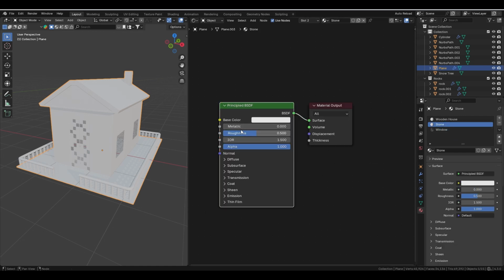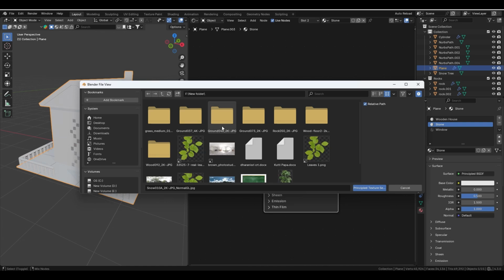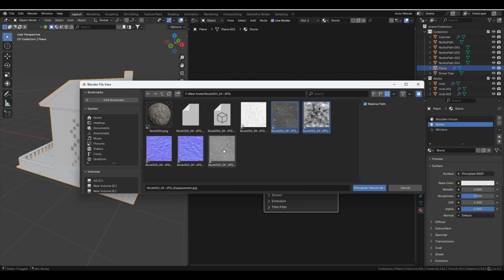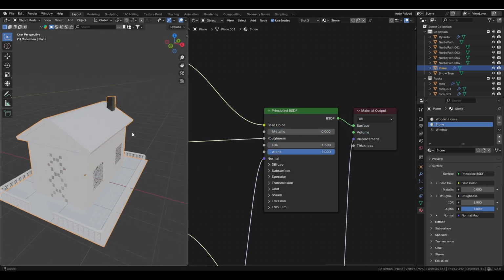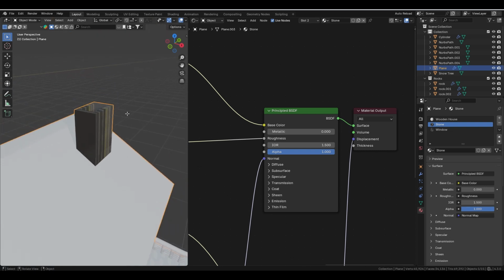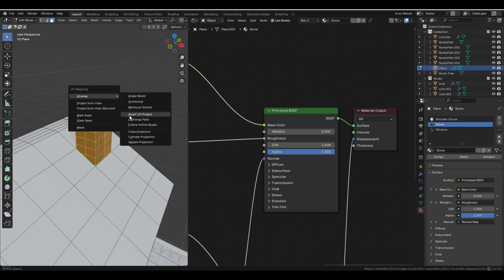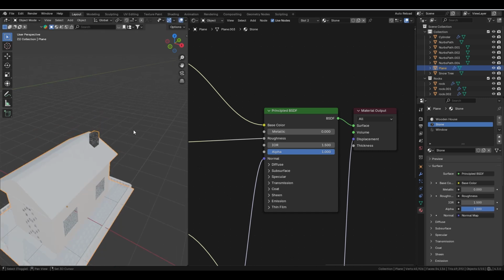Then select the stone. I am going to bring the rock material. Likewise, I already have my rock material, so I'm going to that folder, select the texture and bring it here, but this is also having some texture problems. So in edit mode, I'm going to select this, press U, UV unwrap, smart UV project. After that, it looks fine.